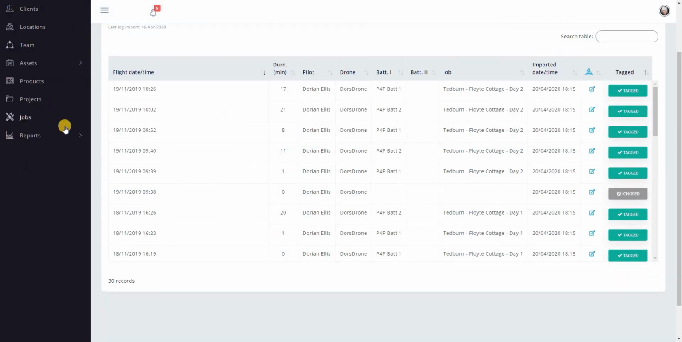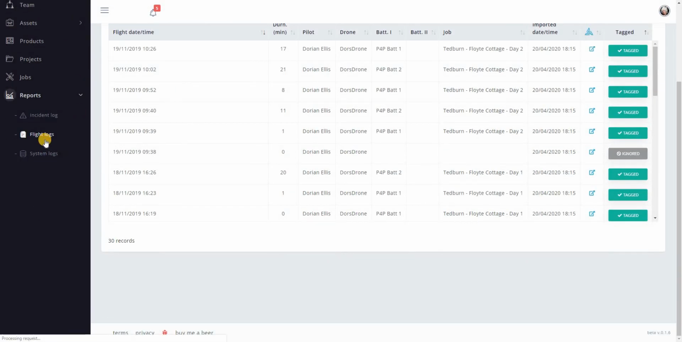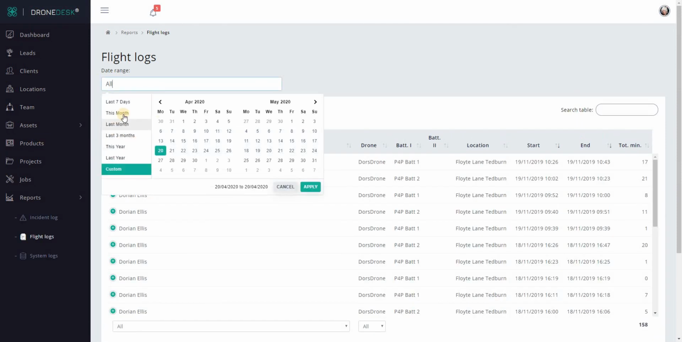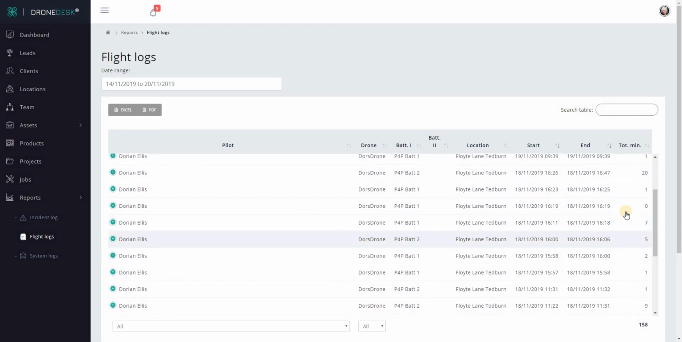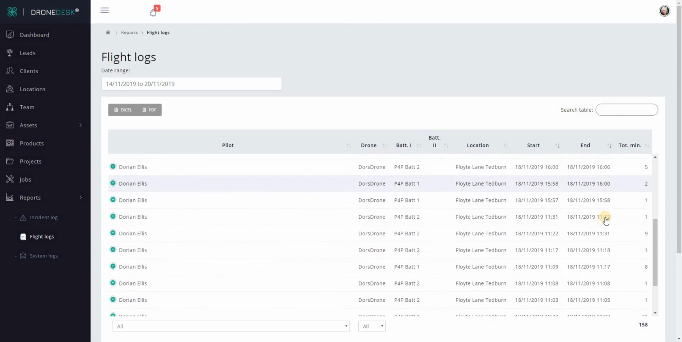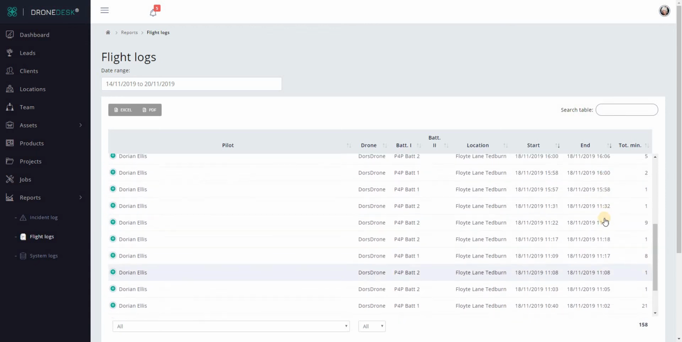So if I go to reports and flight logs now and filter down to that week in November, we can see that all the flights are included. You can see for the 19th we left that 0 minute flight as ignored, so that's not included in the report. But for the 18th we left one in that was 0 minutes, so that is shown in the report. So despite the fact that it's 0 minutes, it's still shown in there.